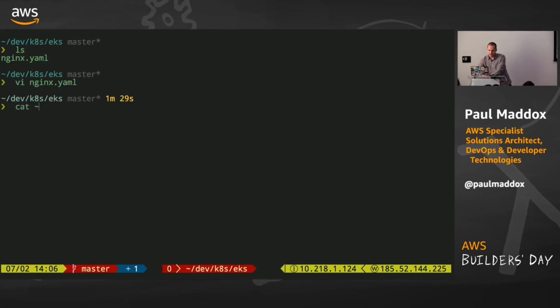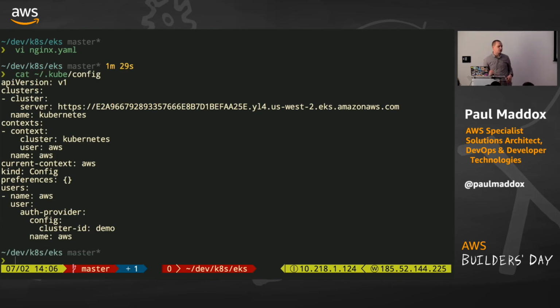So if I look in my kubectl config, this is where you'd normally have your keys or certificates to allow you to access, to authorize you with a particular cluster. This is the bit that needs to be provisioned normally on a per developer or per user basis. In this case, I've got a very standard configuration.